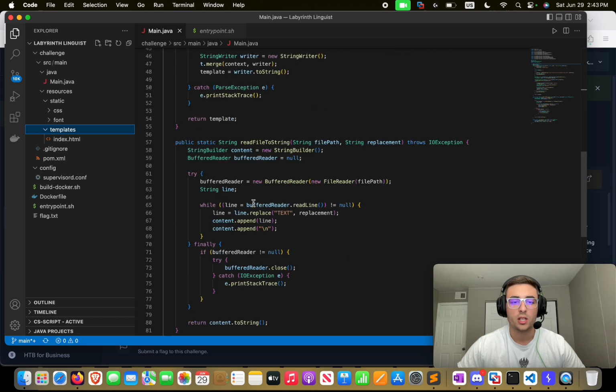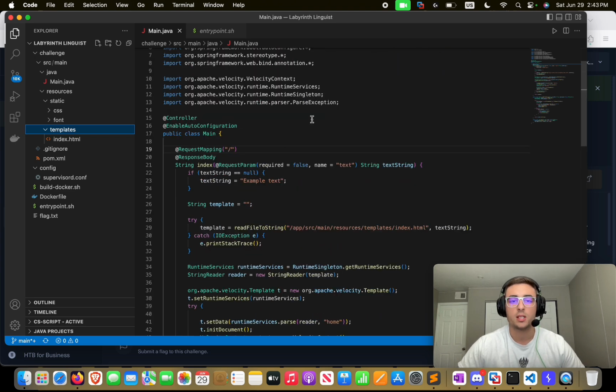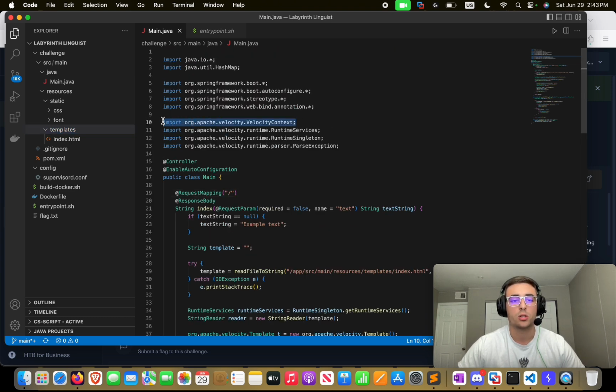There are a couple of functions here, and you can also see that Velocity is being used. Whenever I see some kind of template being used, the first thing that comes to my mind is server-side template injection. But the purpose of this video is not only solving the challenge. It is also about data exfiltration with Python and curl, and the interesting approach that I found working for this one.